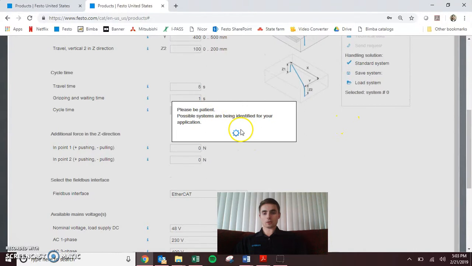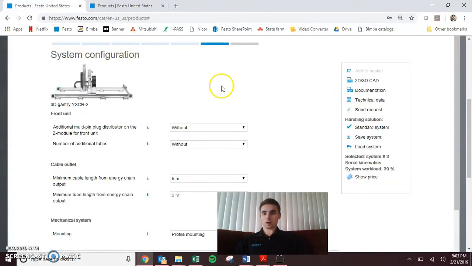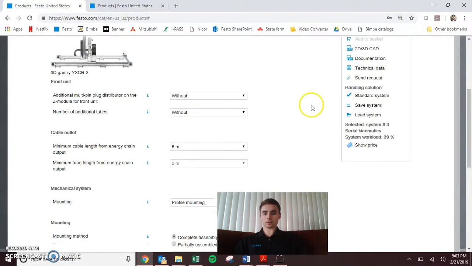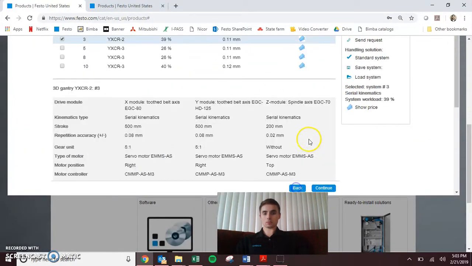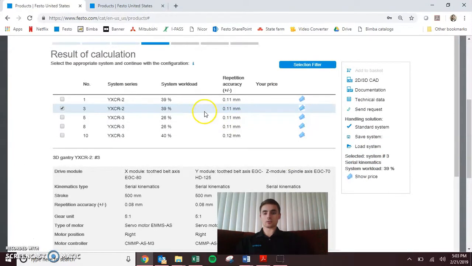Now it's going to take a little while. It's looking at all the different possibilities for combinations of actuators that would work for your system. I've already finished that, so I'll go to my completed simulation and go back to my previous tab. So this is the page that it'll generate.